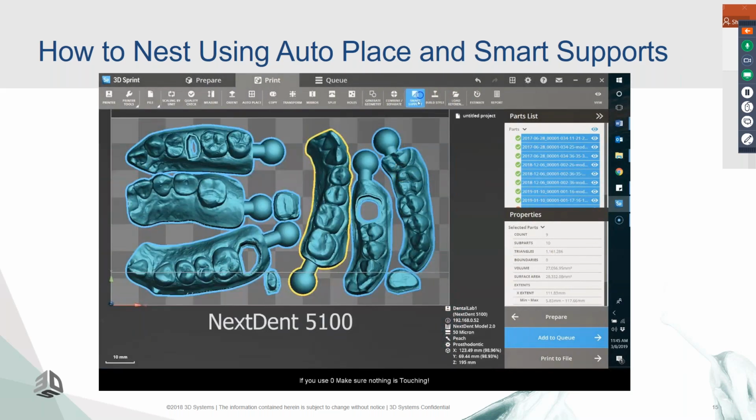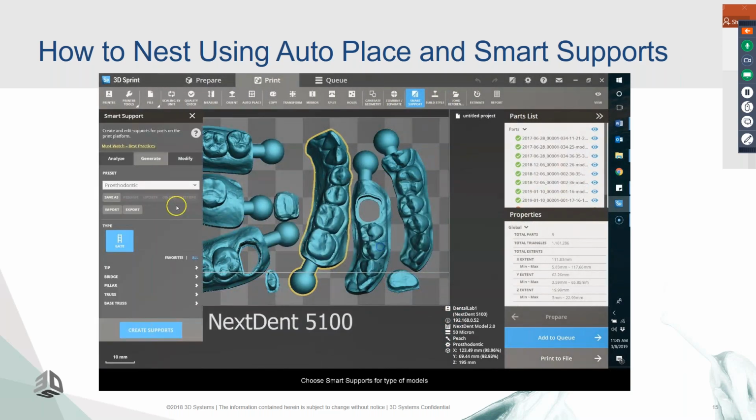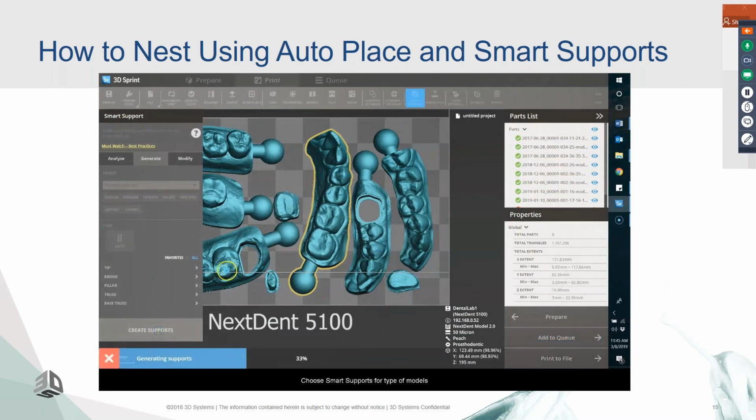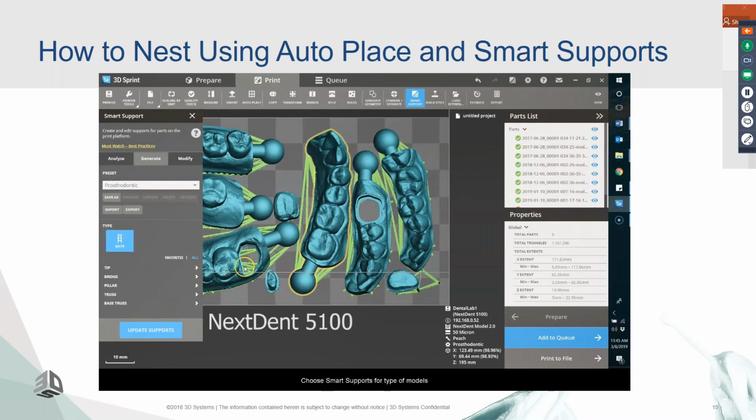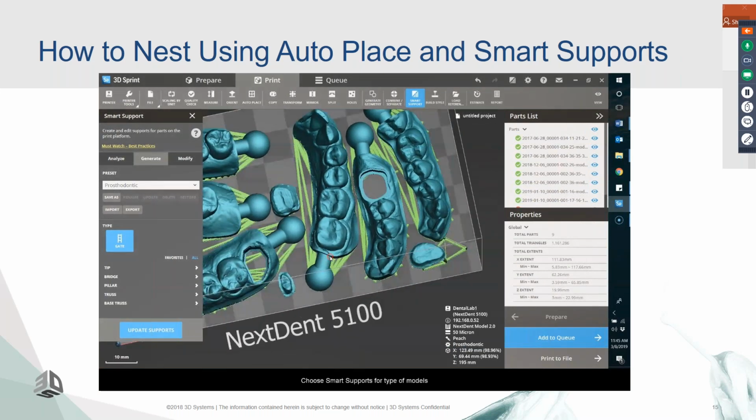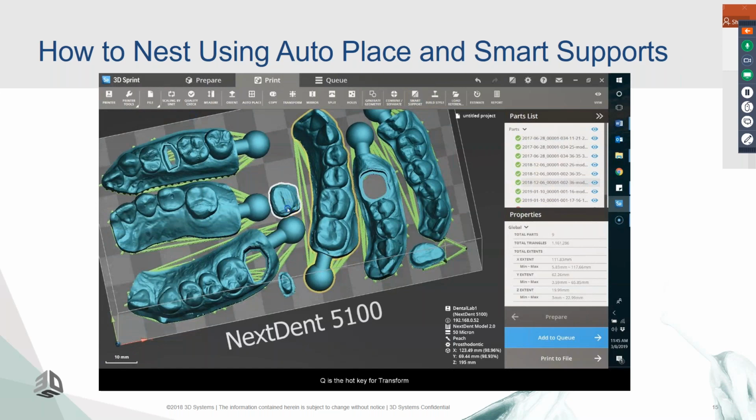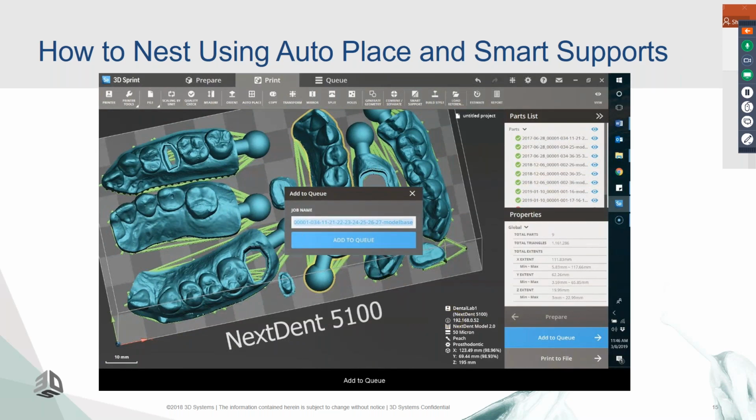Now you can look and you see that, and then you'll hit Smart Support and create your supports. Now if you see, it looks like things are very, very close, but actually you can print that close together without having any issues at all. Now, if you want to move things around, you can hold your Q button and grab them and just move them, or you can hit Transform, and you add it to the queue.